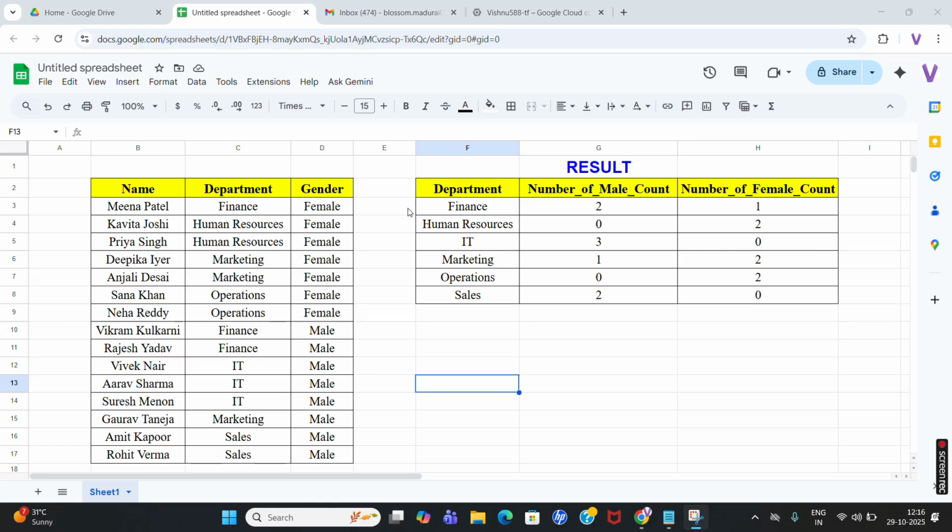This is a great analytical query. We can easily generate the desired results, like a department, number of male count and number of female count, using a BigQuery SQL query with GROUP BY, COUNT and conditional aggregation, like the COUNTIF function. We are going to use it, friends. So this is the input, friends.